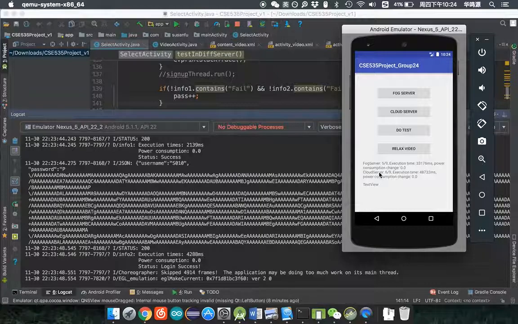For further development, we should have an adaptive offloading algorithm to automatically choose which server to use, and we will do that.